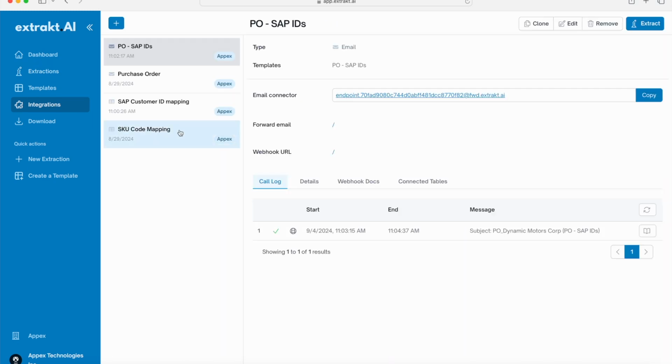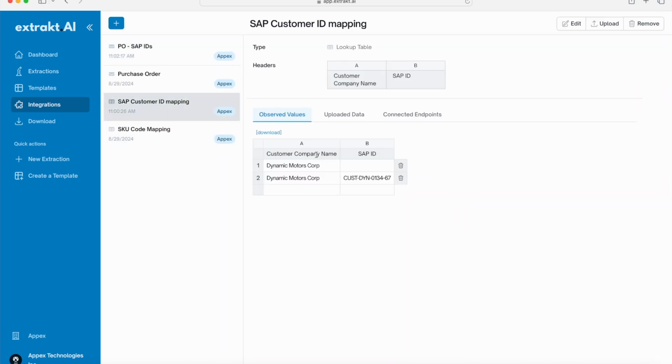Let's check under Mapping if the ID has been added. The Dynamic Motors ID has been added, but because we only added the ID for one row, it mapped the others as empty. So we'll just delete that one.